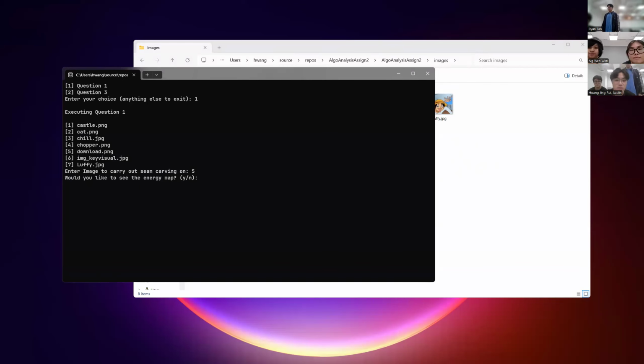We gave the options to check the energy map if you want to see it. So we would say yes. Then let's remove about 250 seams from this image, both for vertical and horizontal. So I'll pass it to Austin, who will explain the process.